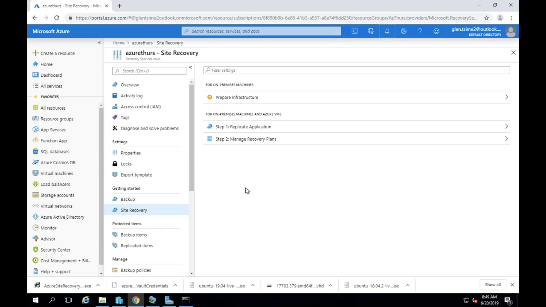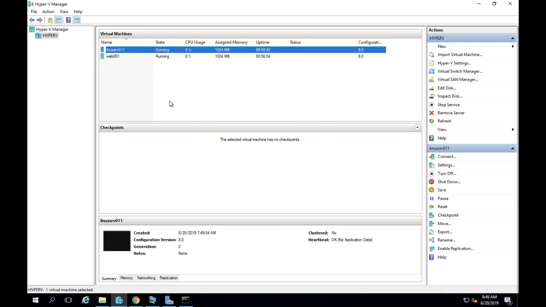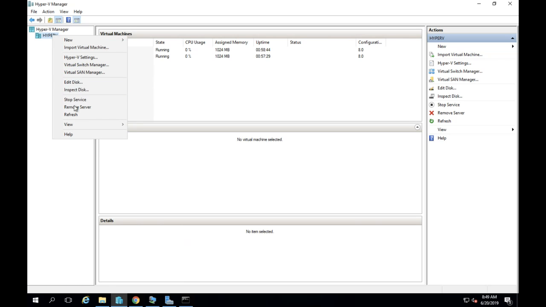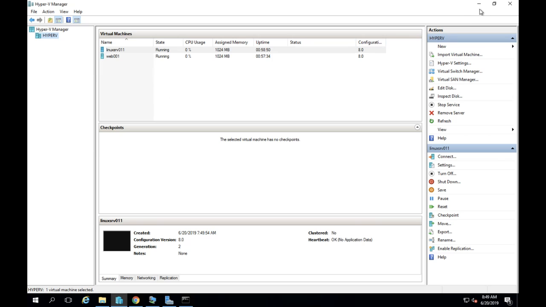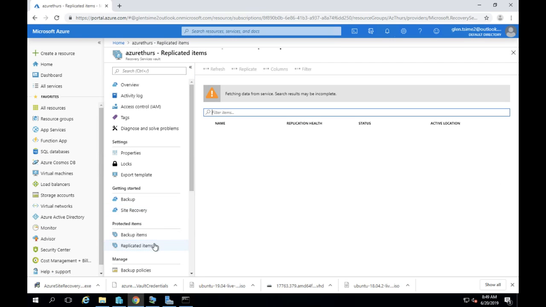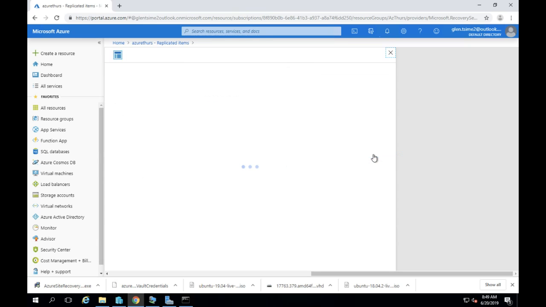No questions yet, which means everyone is still understanding. This can take quite some time because it speaks back to my Hyper-V. Afterwards you would be able to see your VMs popping up in Azure. Let me close this part and go to replicated items. Under protected items, replicated items, I have these ones. It's healthy because it is enabling protection.